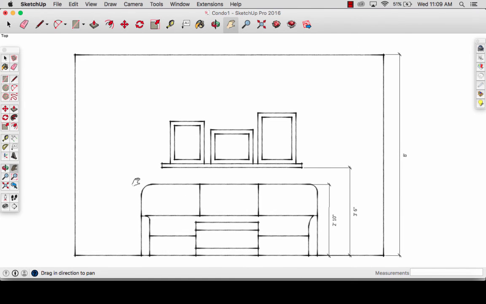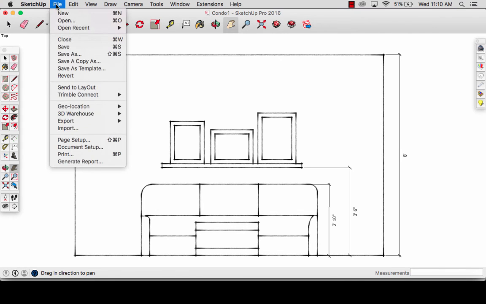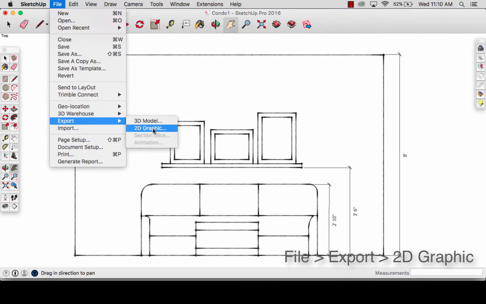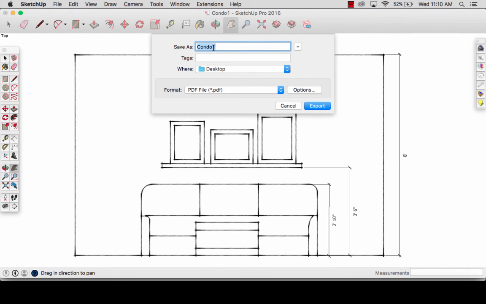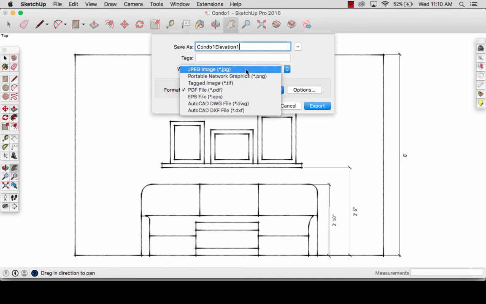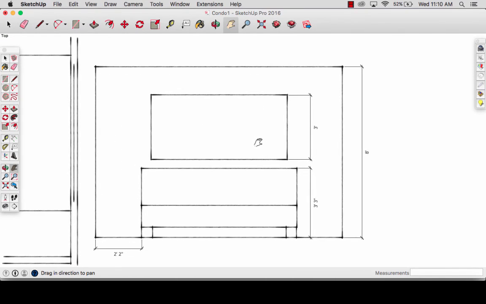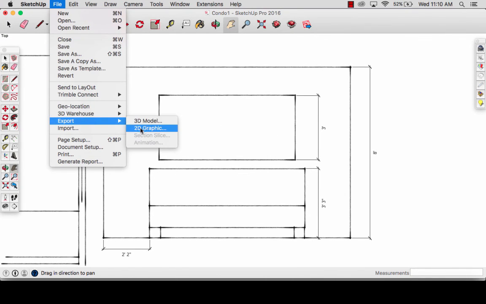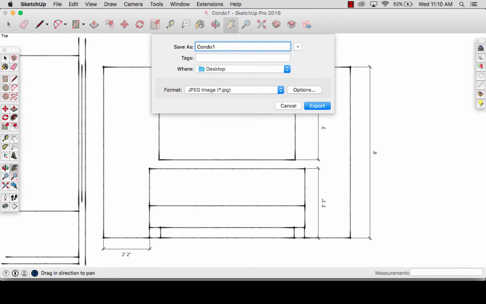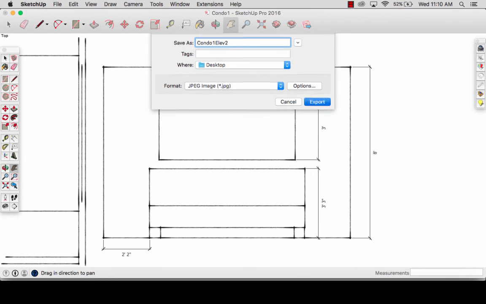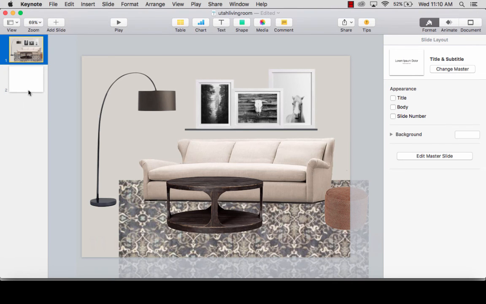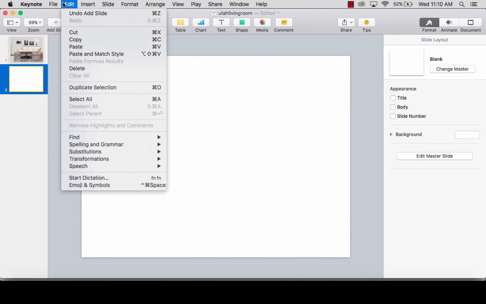Now, a few ways to put this into my presentation. I can either take a screenshot and pull that onto my presentation, or I can go to File, Export, 2D Graphic. And I'm just going to name it Condo Elevation 1. I can either do a PDF or a JPEG. Let's do a JPEG. All right, let's go back over here to this guy. Export, 2D graphic, Condo Elevation 2. Export. Okay, let's go back to our presentation.